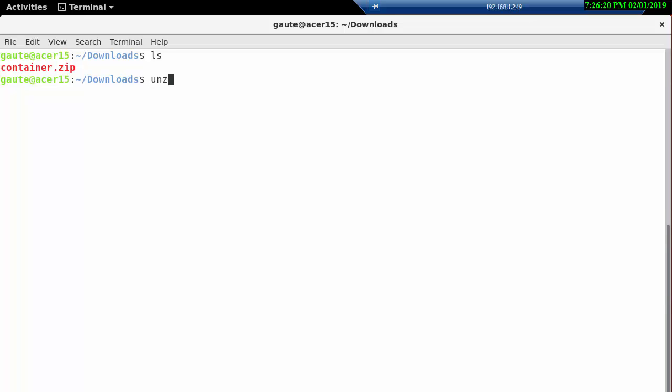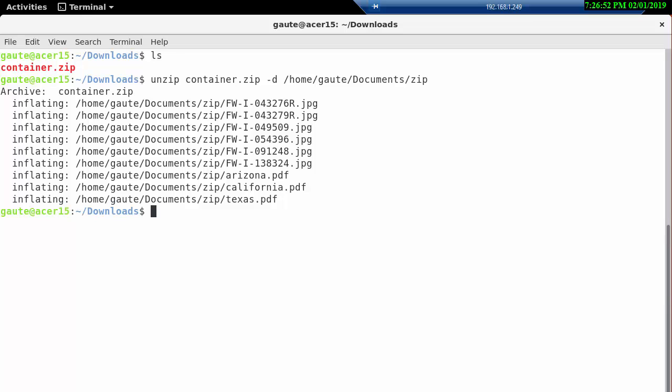And we are going to use unzip, our zip file or archive, -d, and then where we want them. So that's /home/Goethe, which is my name, the one I use, and documents and our zip folder which we created. And as you can see here, they are not in the downloads folder.